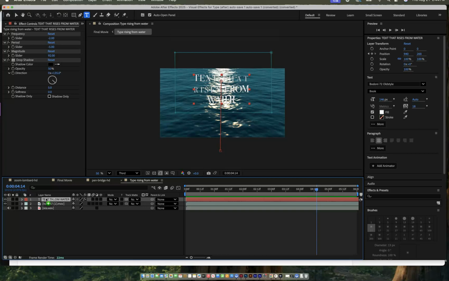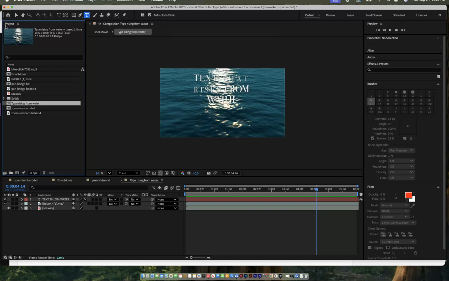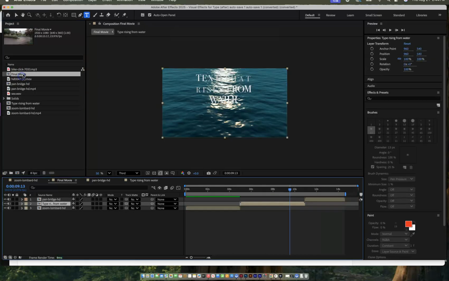There we go. And now that I've done this, hopefully this is the exact same one that I had in the bigger composition. We should see the update in the larger one, so let's check that out. Okay, so final movie, and there it is. It just automatically updated this type in here. I can see the drop shadow behind it, and you can control the appearance of the drop shadow.